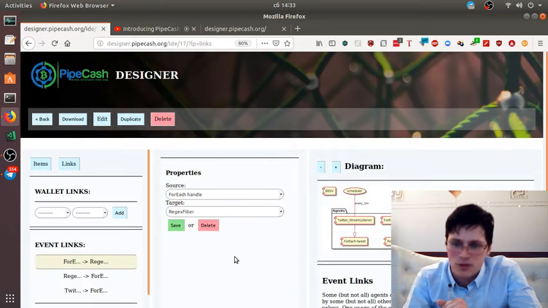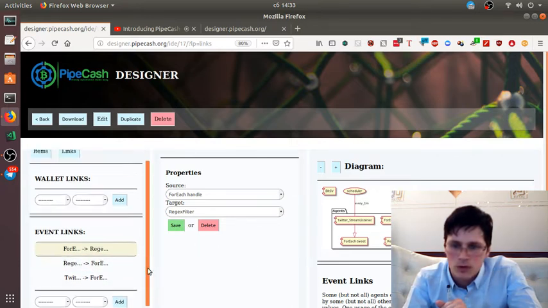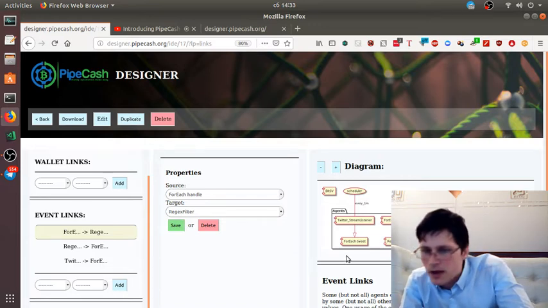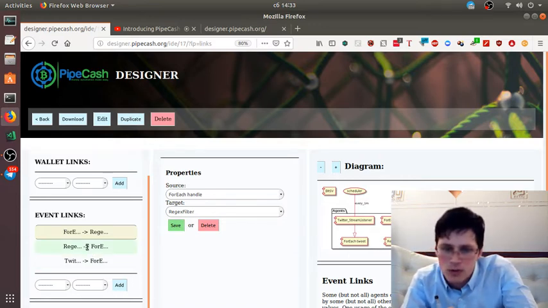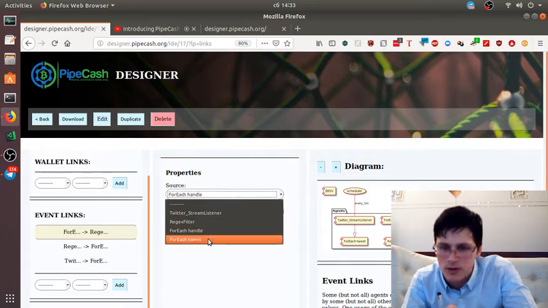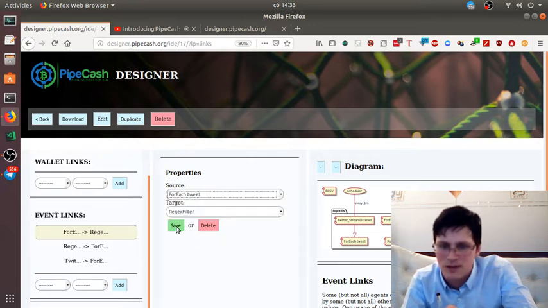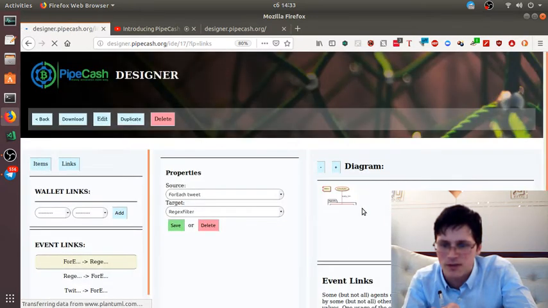Now the diagram looks different. Then from for each tweet, do we have that? No, we don't. Okay. So for each handle, this one, we need to change the source to the for each tweet instead. And now the diagram is gonna start looking better. Yes, now it's a straight line.